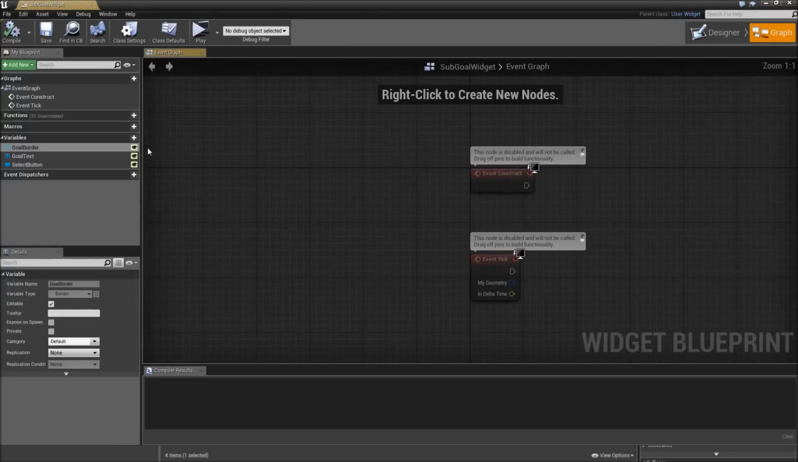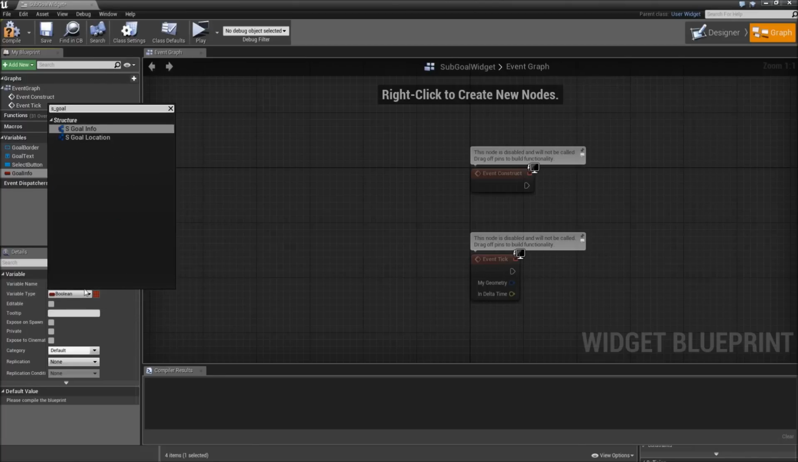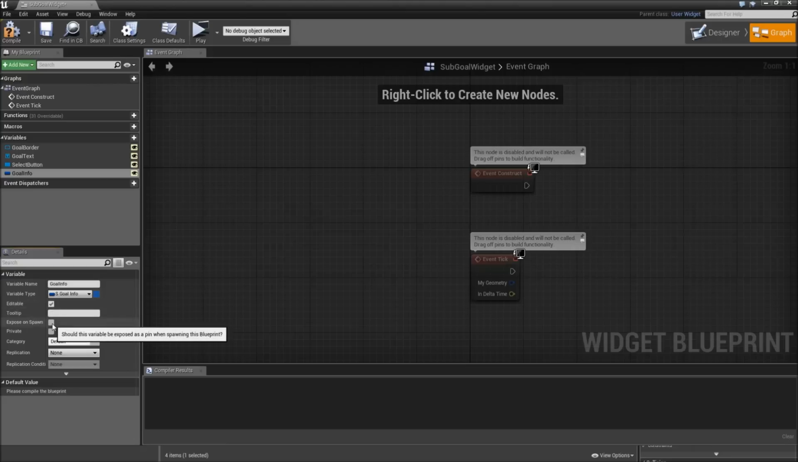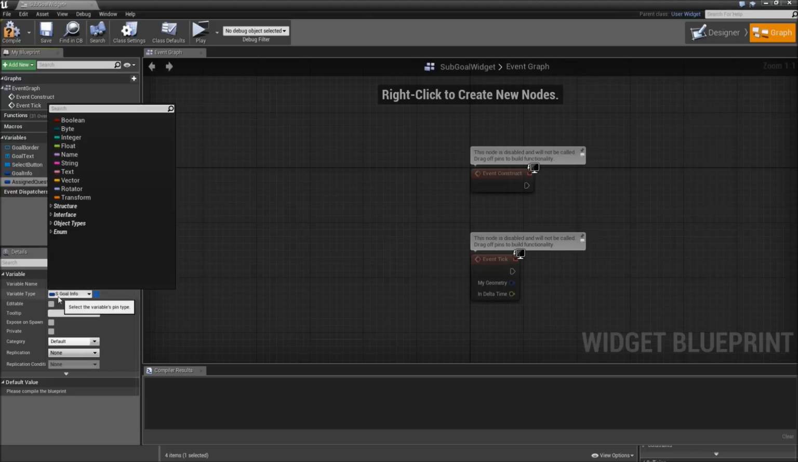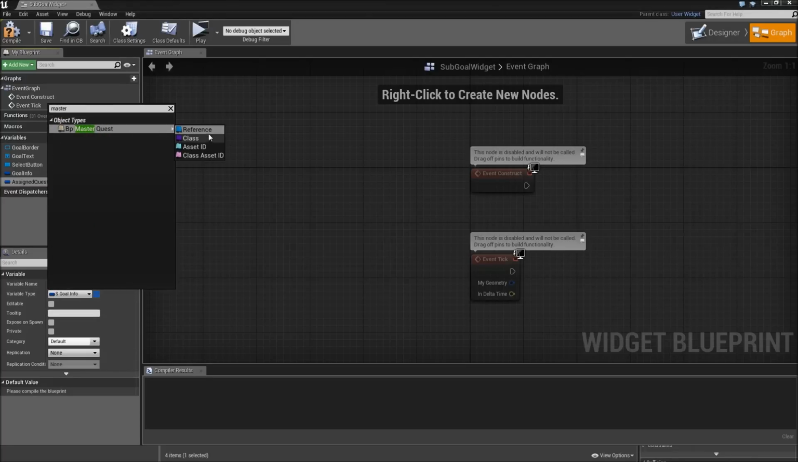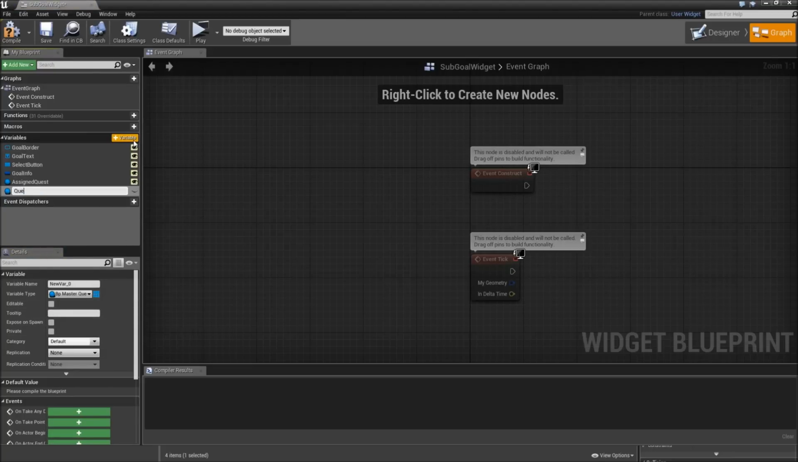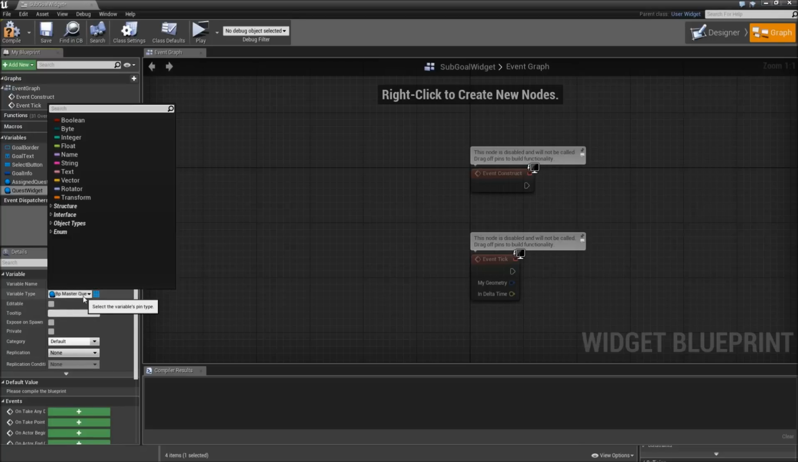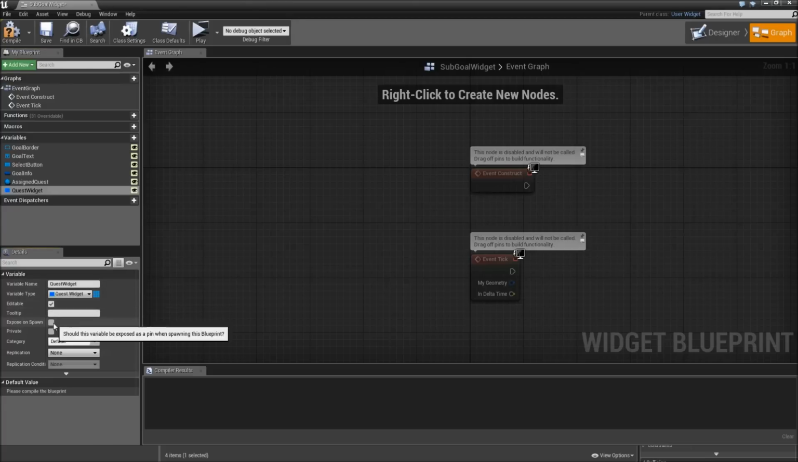Go to the graph and let's add some variables here. First will be the goal info for that widget. Variable type will be s_goal_info. Make that editable and expose on spawn. Then we will need a reference to the quest. So assigned quest. The type here will be master quest reference. Also make that editable and expose on spawn. Then we need a quest widget reference, which is why we created that at the beginning of this episode. Make that a quest widget reference, also editable and expose on spawn.